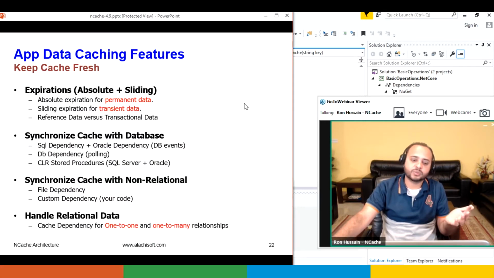And we have time-based expirations. We allow you to have synchronization with the database. Again, we have SQL dependency, DB dependency, SQL and Oracle CLR stored procedures. We also have Oracle dependency here as well. File-based dependency is available, custom dependency is available. So many ways to synchronize your cache with different data sources.